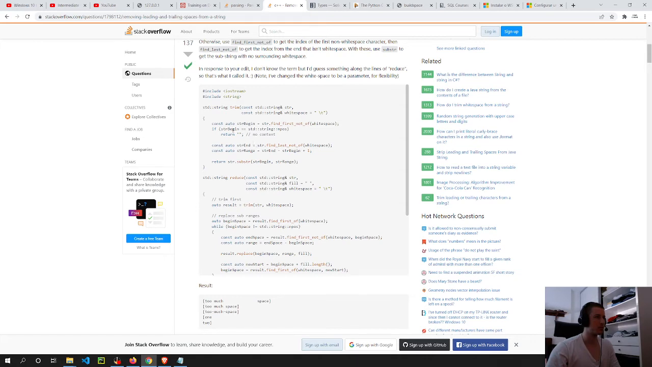So this is checking if the string is empty. This is initializing the string. Then it creates a pointer to this string, and this pointer to white space, which is this pattern here. Const auto string begin, find first node of white space.